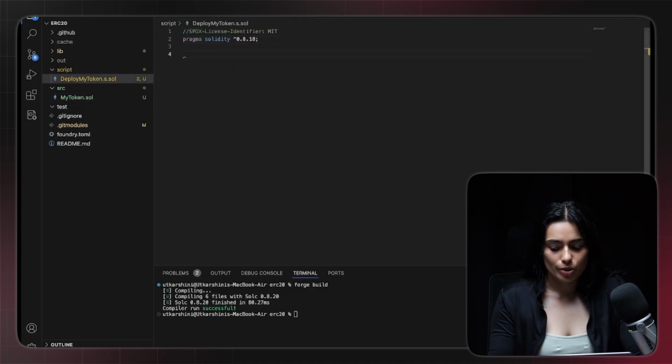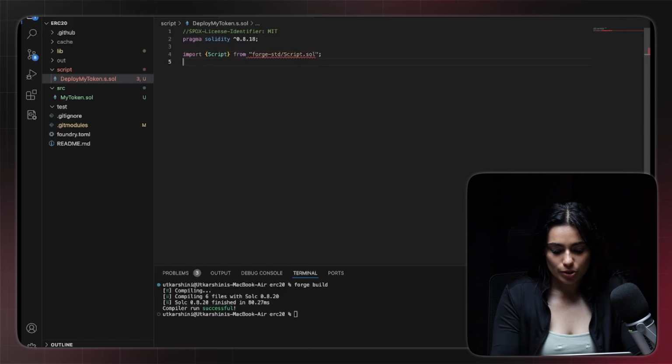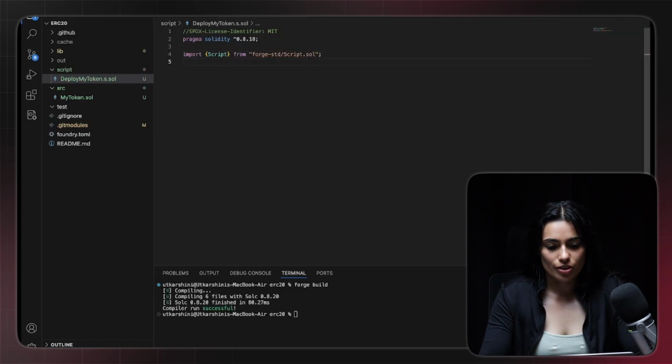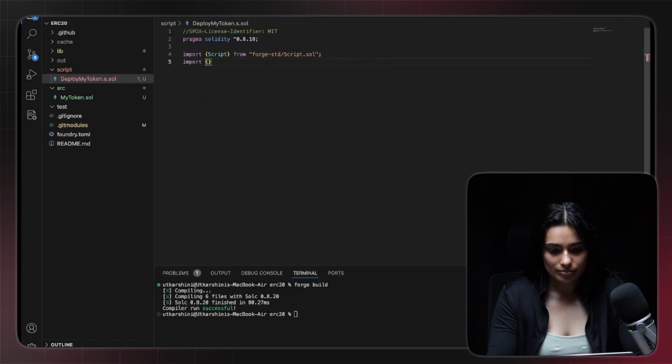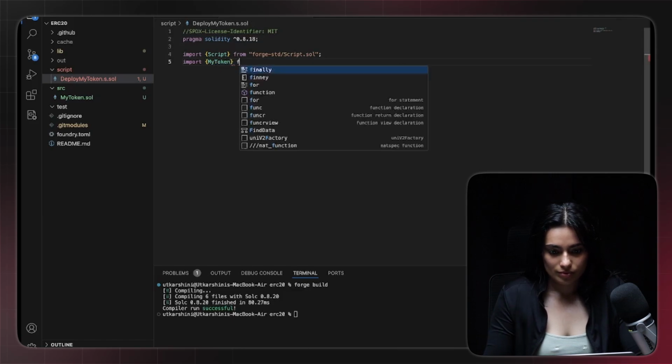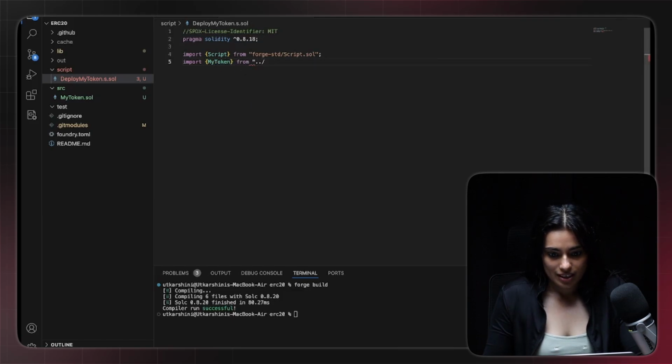Since this is a script, I'm going to import it from forge. Script from forge-std/Script.sol. Perfect. Next, I'm going to import my token contract from src/mytoken.sol. Okay, great.